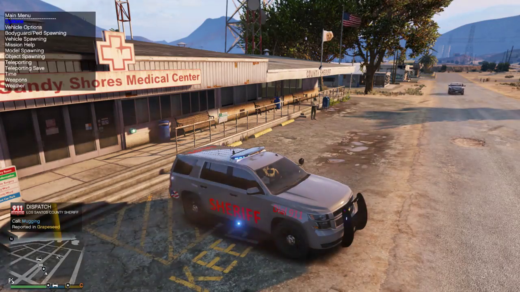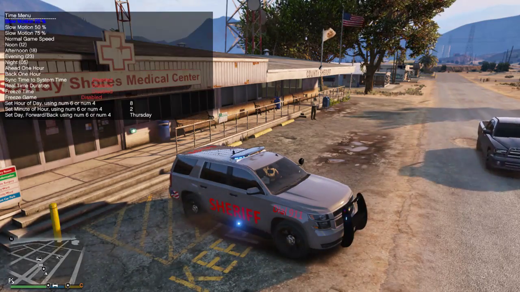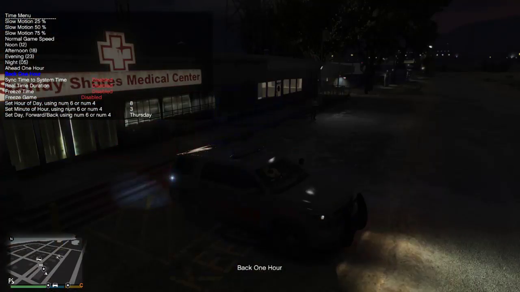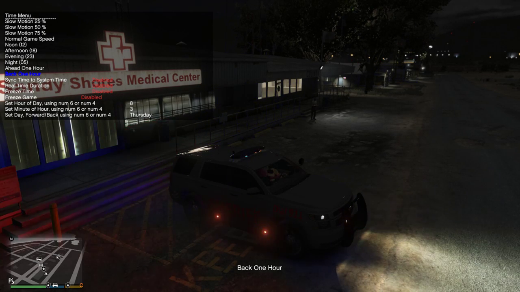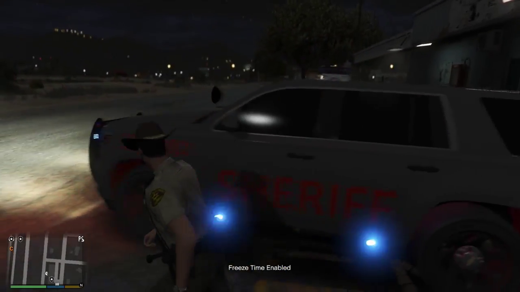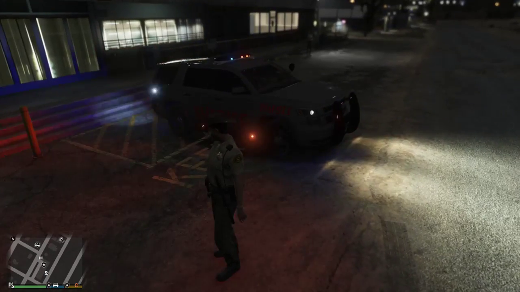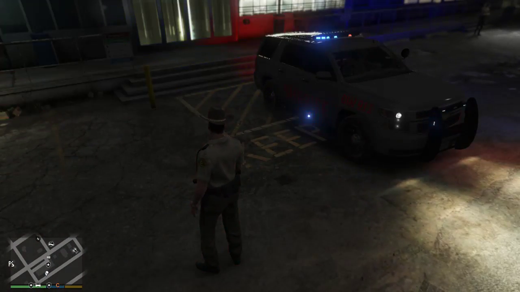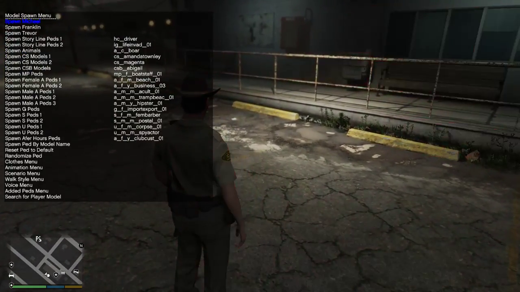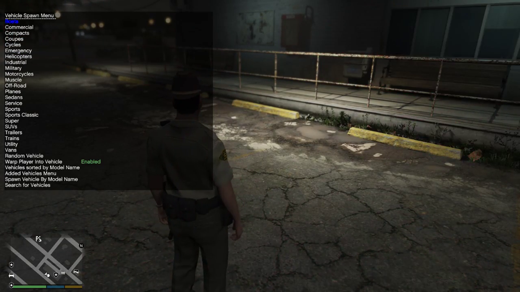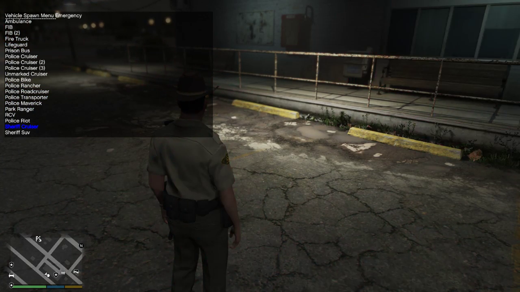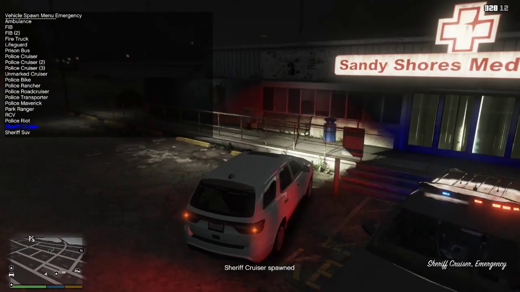So let's go ahead and set up our time real quick. Now again, we can make this undercover, but it kind of ruins it because we got a light bar. So I won't be going undercover in that car. But let's go ahead and spawn. That's not what I wanted. Emergency. It should be the sheriff cruiser. It should be what it's under, and it is.